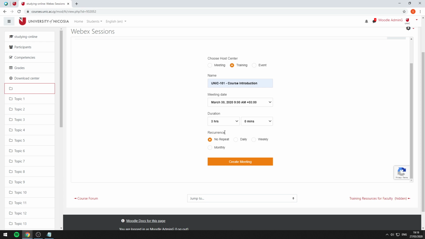So to quickly run over the settings here, make sure you click Training Center, again because all of our manuals related to Moodle and Webex refer to Training Center. In the name, try and include your course code and a short and brief description of the name of the session. Select the date and time, again recommended to be the equivalent of the face-to-face session, and again, if possible, avoid using the recurrence as it may create issues with the recordings. Once you have everything set up, click Create Meetings.